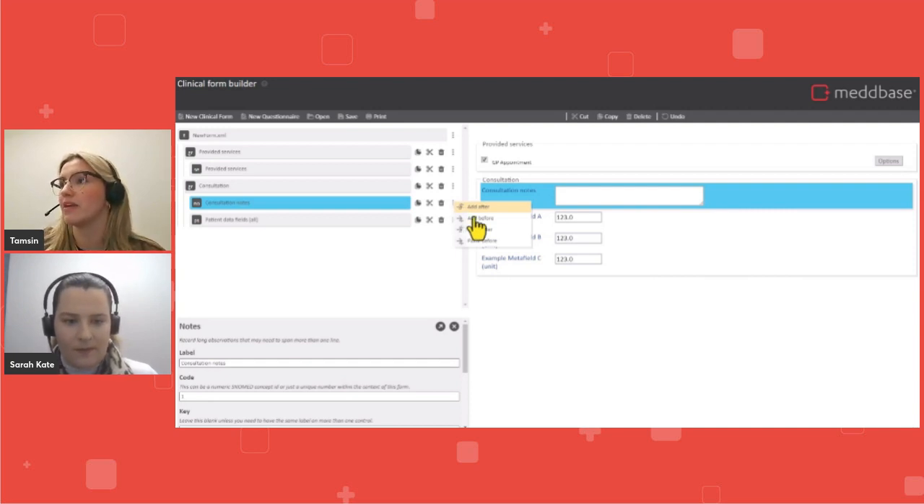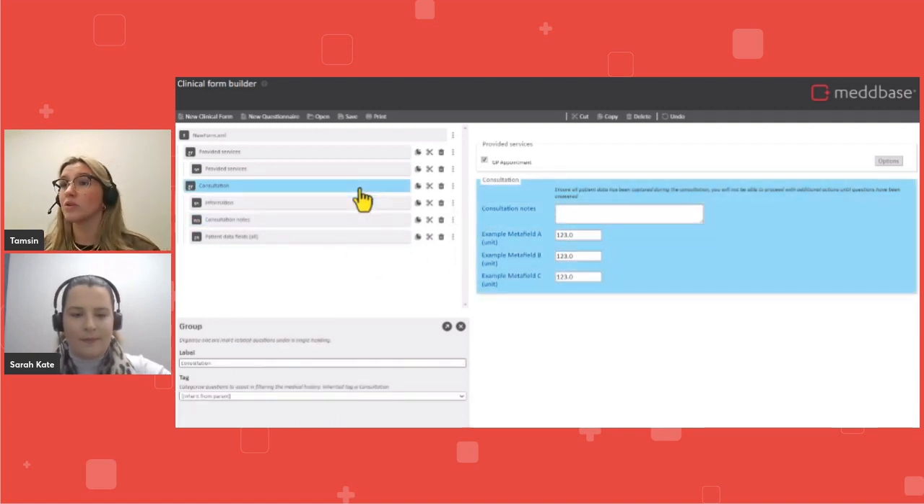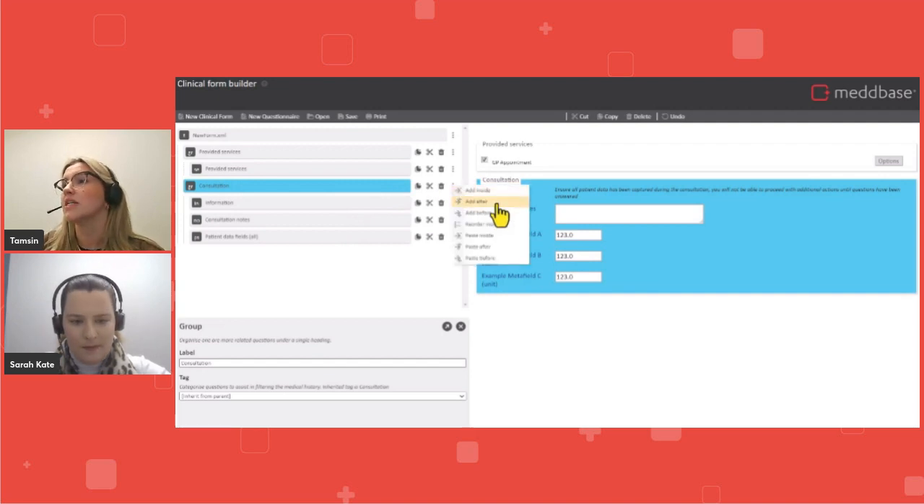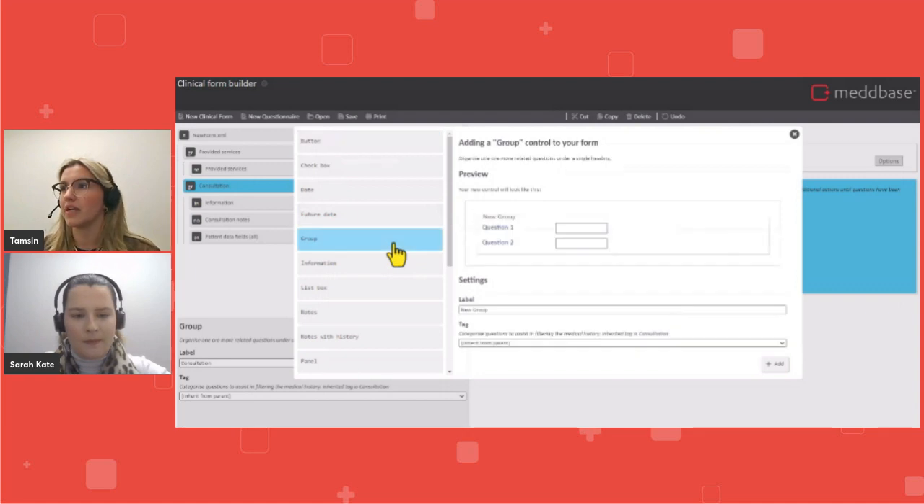If I just play from here, you can see I'm going to click paste before, and I've restructured it from here. I can also copy entire groups. I really like the layout of this consultation group, and I want to copy it again. I can click group.